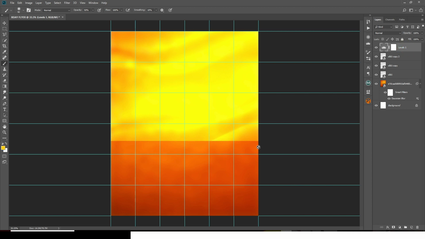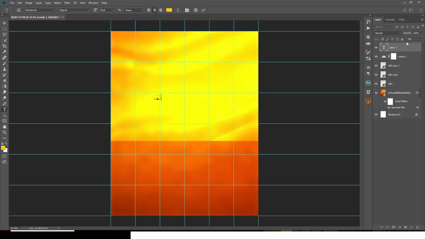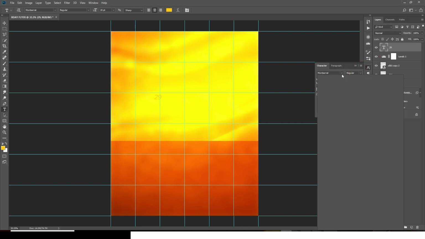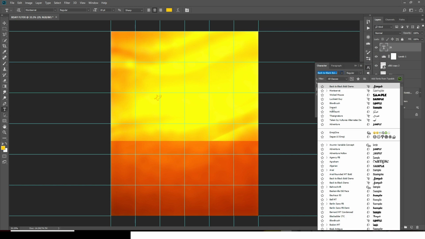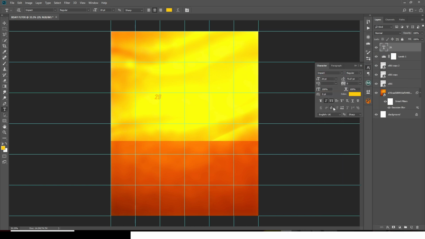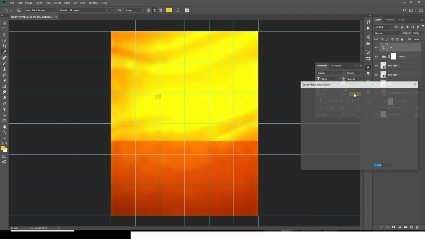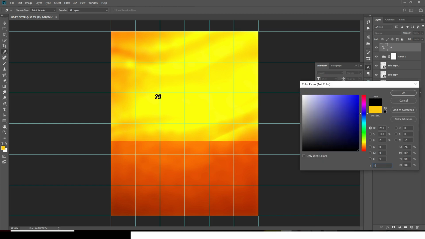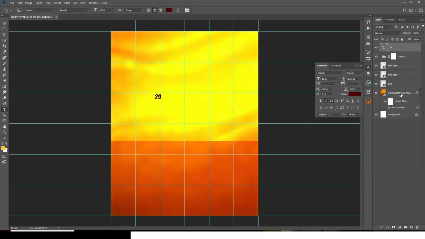Now we want to bring some text in there. I'm going to type here, and I'll type 29. Alright, and then I'll go to my character. I'm going to set it to Impact. And reason is that I want a very bold and strong text to be very visible in the background. I'm going to click on the color, and I'm going to give it 4E0202. I'll click on OK. Also, let's stretch it out.